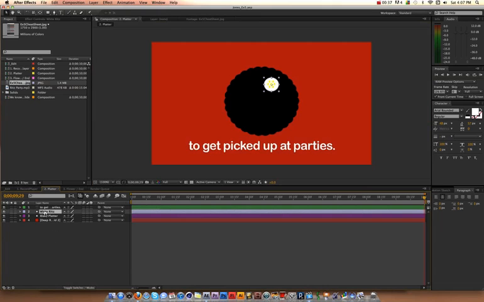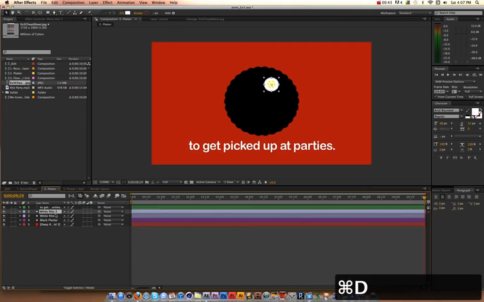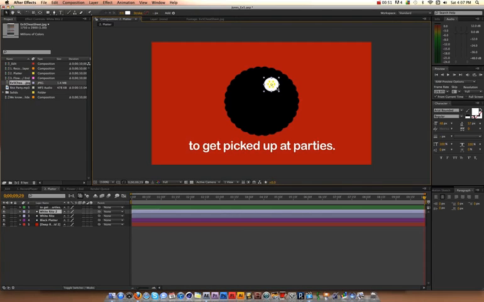So we need to duplicate this white Ritz to recreate these other crackers. So I'm just going to hit Command or Apple D on the keyboard and just move this little cracker over. Whoops. Make sure to not select on the little yellow areas where the masks are. Otherwise you'll move those points. So I'm just going to move this little cracker down here.